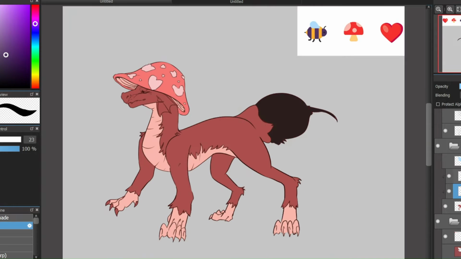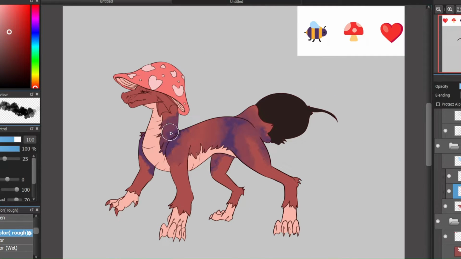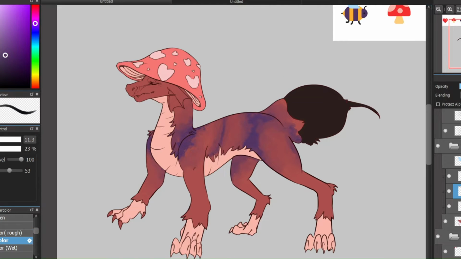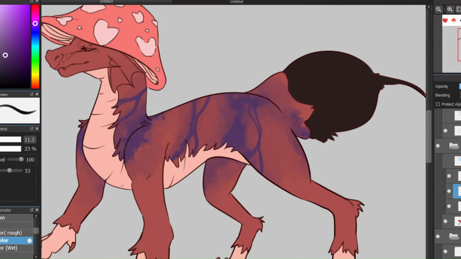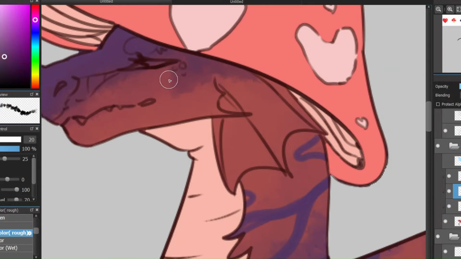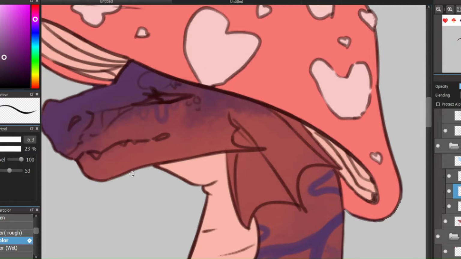For the colors, the coloring on the bee emote was actually this dark purple instead of a black. So I just color picked that and started adding the designs onto the dragon and incorporating it into it. I wasn't sure whether to make the face scaled or furred, so I ended up just keeping it the fur color.